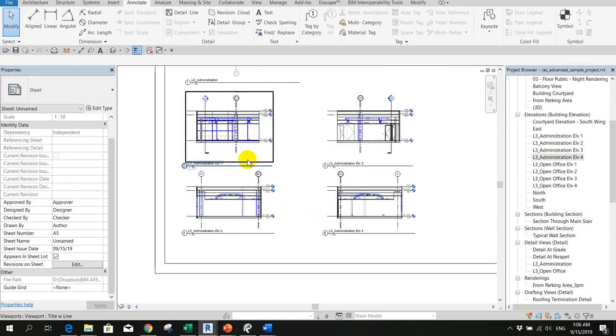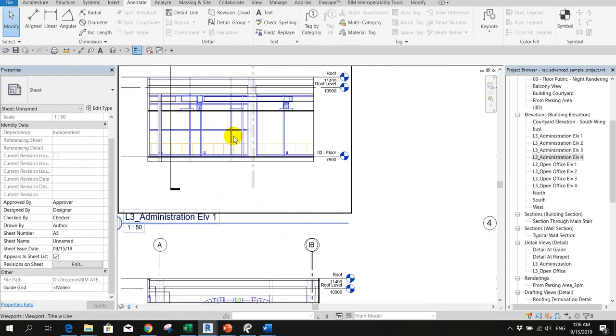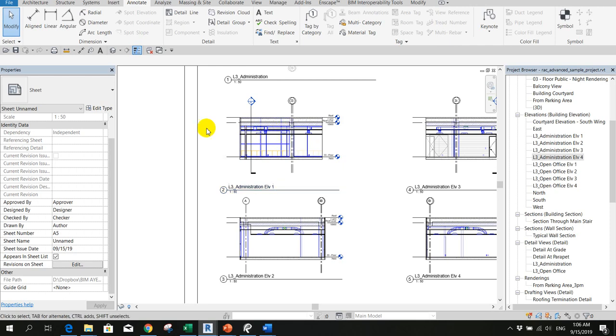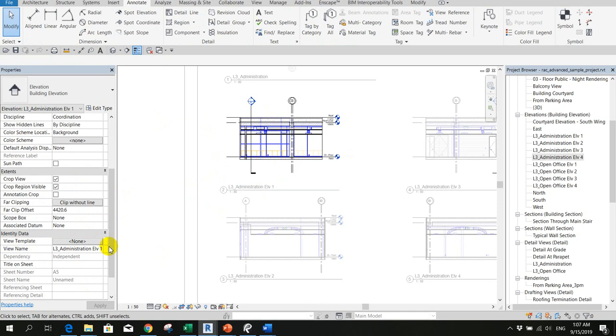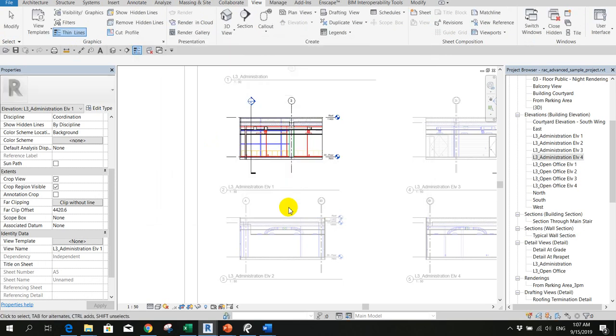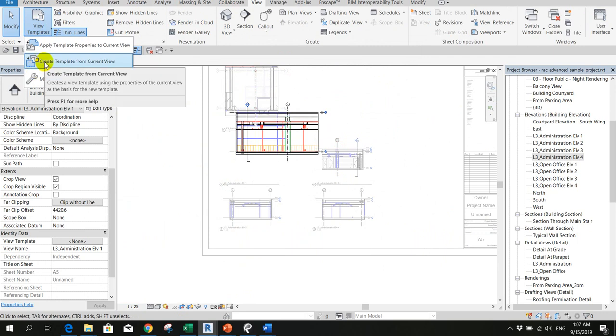Now I'm currently using 1:50 scale, but my view is quite small. I have a lot of space. So I want to change this template to 1:25. So how do we change? I will select the elevation view and double click this one, because here they never set the view template yet. Firstly, I will apply the template CSD elevation 50 view, applying properties. Now this will change to this color. So I will change to the 1:25 scale. After that, I will do create template from current view.